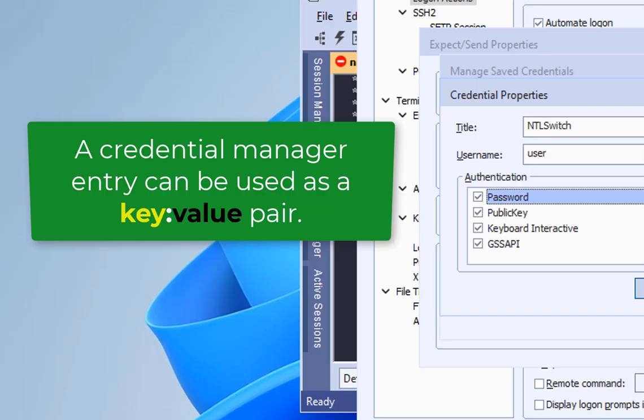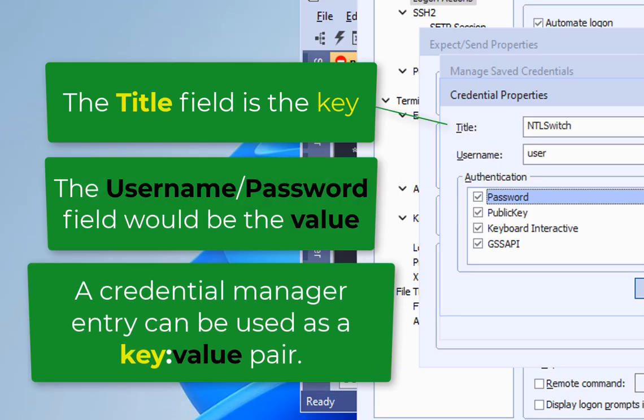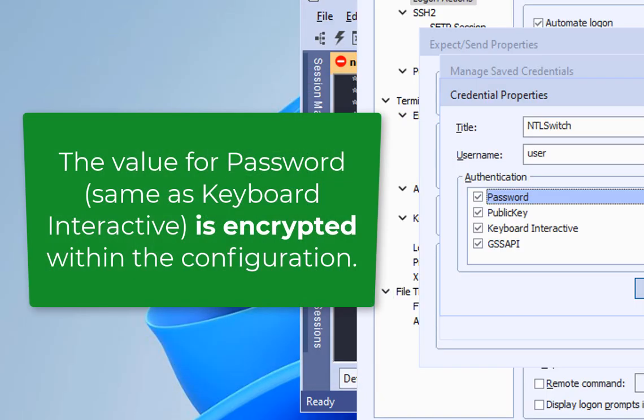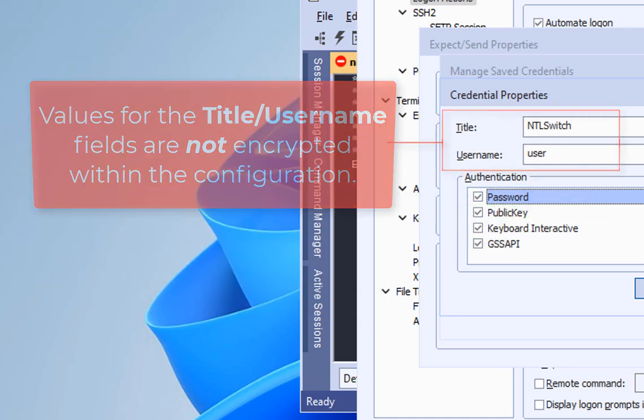One could simply treat the Credentials Manager as a key value database with the title of the entry being the key and reference either the username or password fields as needed. I'll also note that the password or keyboard interactive value is encrypted within the configuration, but the username and credential title are stored in plain text.